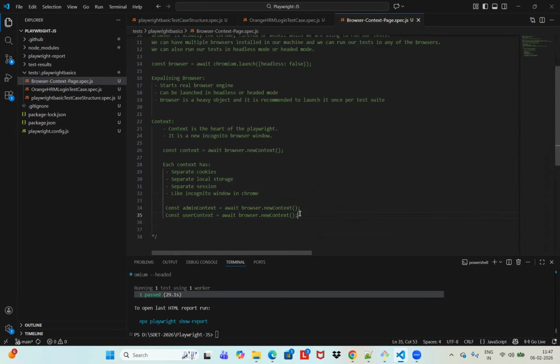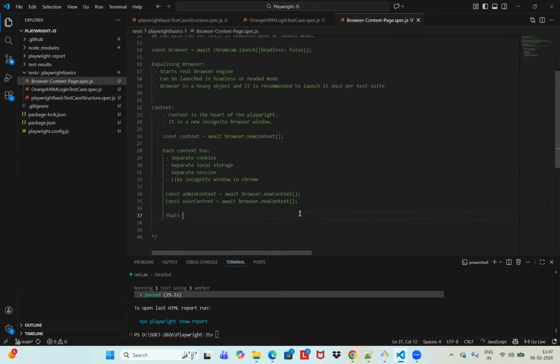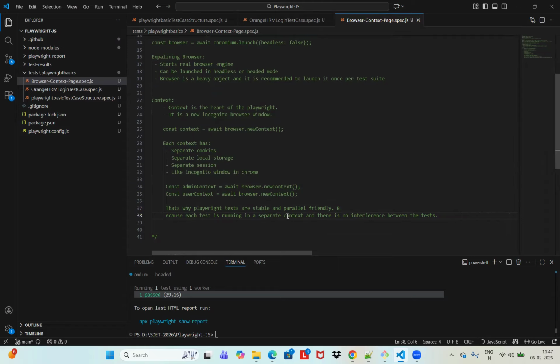That's why it uses separate incognito windows or separate contexts. That's why Playwright tests are stable and parallel friendly, right? Because each test is running in a separate context, there is no interference between the tests. That's why all the tests in parallel execution pass.